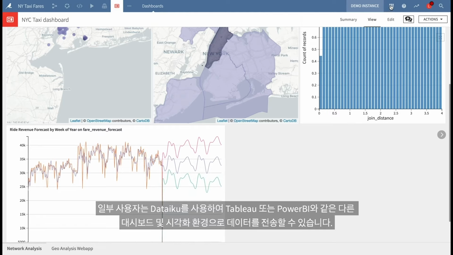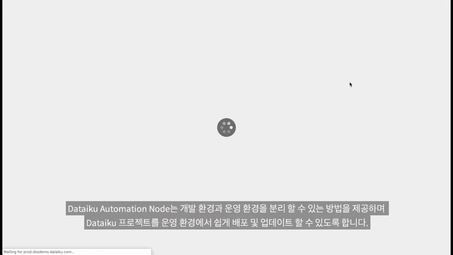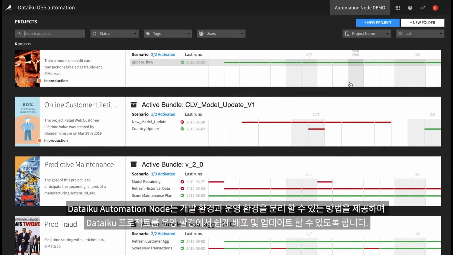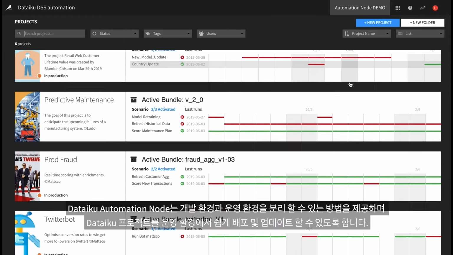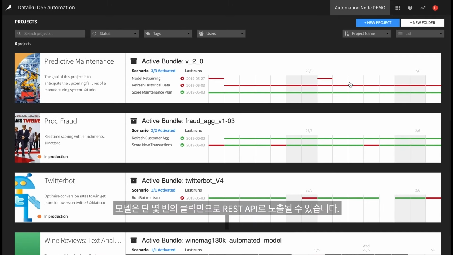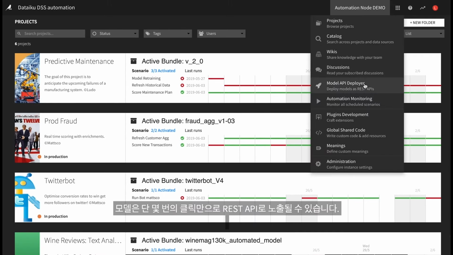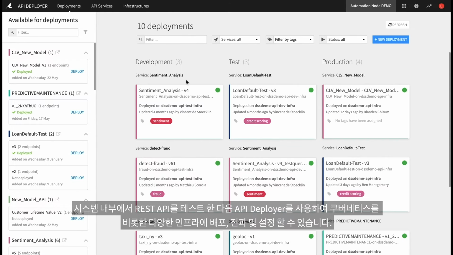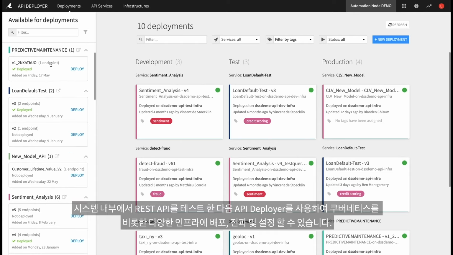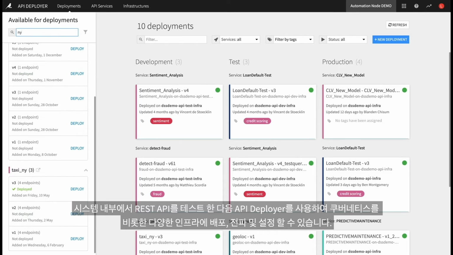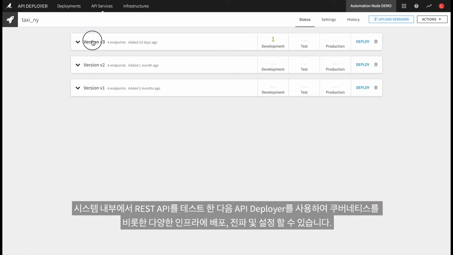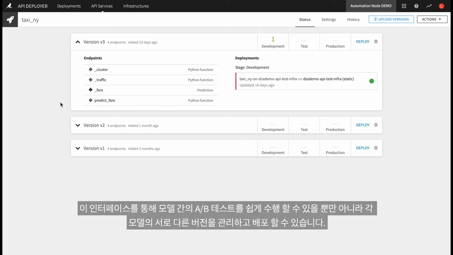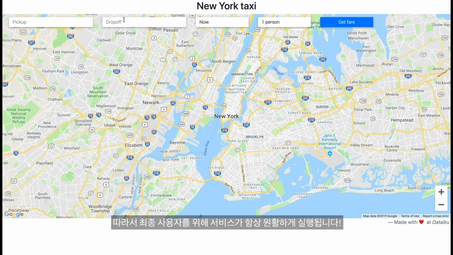The Dataiku automation node provides a way to separate your development and production environments and makes it easy to deploy and update Dataiku projects in production. Models can be exposed as a REST API in just a few clicks. We can test REST APIs inside the system and then deploy using the API deployer, which propagates your API to multiple infrastructure options and configurations, including Kubernetes clusters. The interface enables us to quickly A/B test between models, as well as manage and deploy different versions of each model, all so that the service is always running seamlessly for the end users.